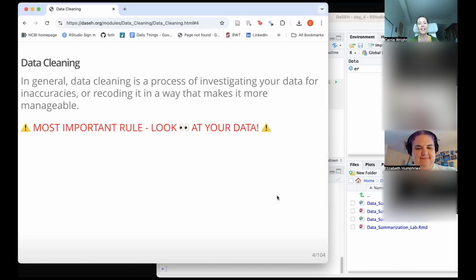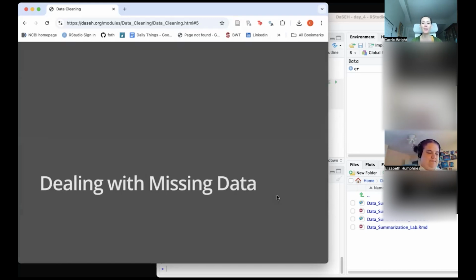So moving on to data cleaning. Data cleaning in general is a process of investigating our data and fixing any inaccuracies or recoding anything that we might need to make it more manageable, more readable, more understandable. So the first rule of data cleaning is you have to look at your data. You have to know if there's anything to clean. And a big piece of that is actually dealing with missing data.